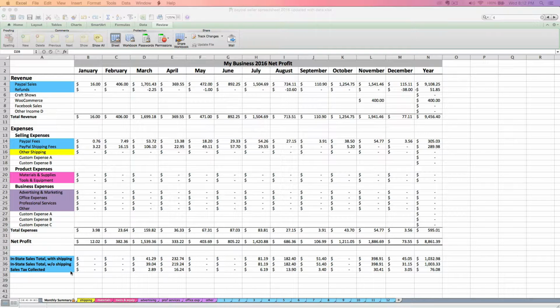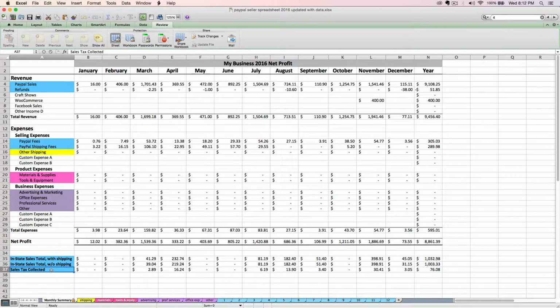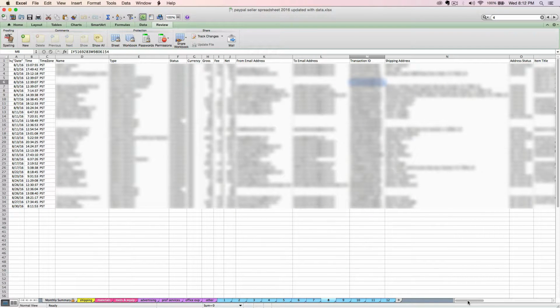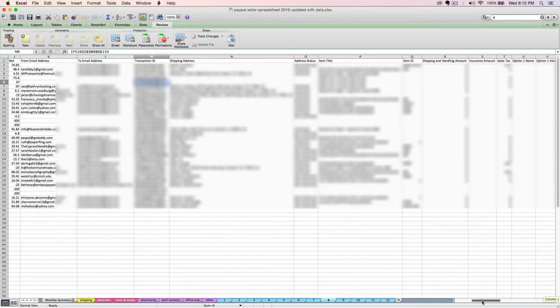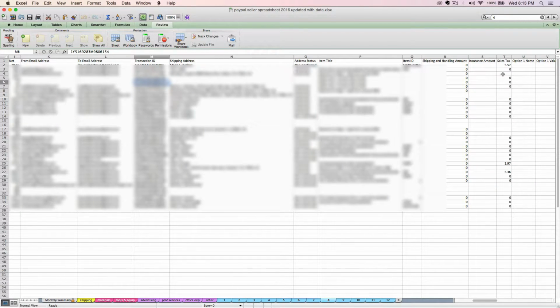First, let's take a look at the last row here called Sales Tax Collected. This is just pulling how much you've collected from your customers for sales tax on PayPal. So if you take a look at any of your activity downloads that you imported, and you scroll over to the sales tax column, it's simply just totaling anything that's in column T, your sales tax. That's what this row is doing here.